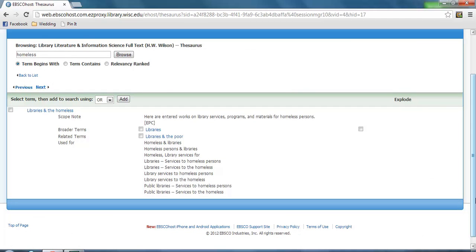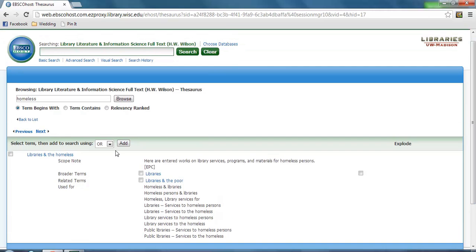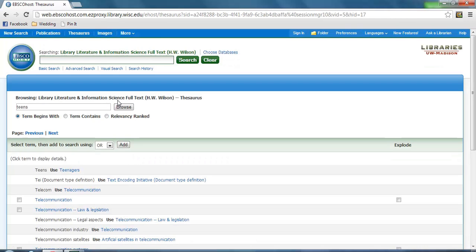Let's look at one more example. This time, we are wanting to search for teens in the libraries. We will type teens into the search bar and click Browse. This time, you can see that the thesaurus wants you to use teenagers as the subject heading, rather than the shortened version of teens. Clicking on the hyperlink Teenagers will take us to the alphabetical subject heading list.